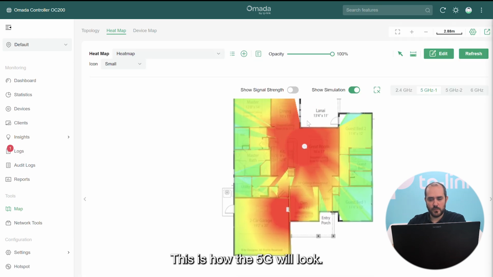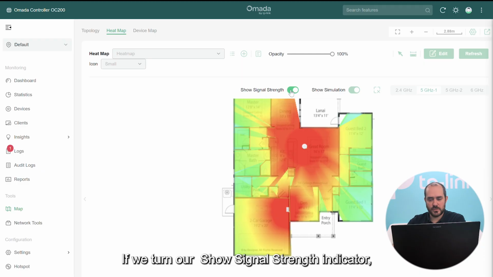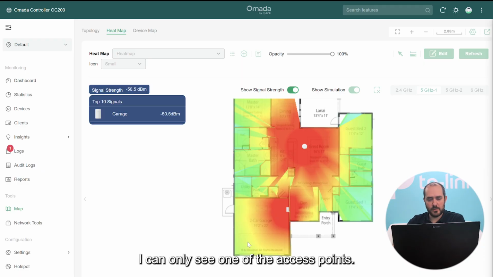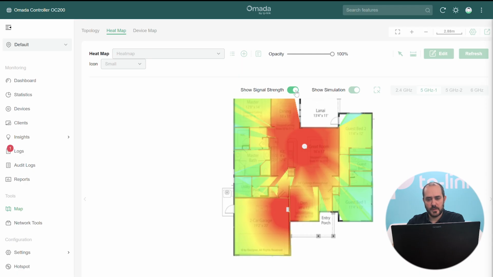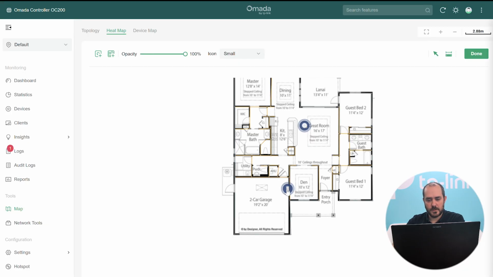Here we have the 5G. This is how the 5G will look. If we turn our show signal strength indicator, now I can only see one of the access points. So what I'm going to do is move this one to the bottom. I'm going to change that. Edit. I'll move this one here. This is probably the entrance, so I cannot put it on the door. So I'm just going to put it on this side and see how it looks.